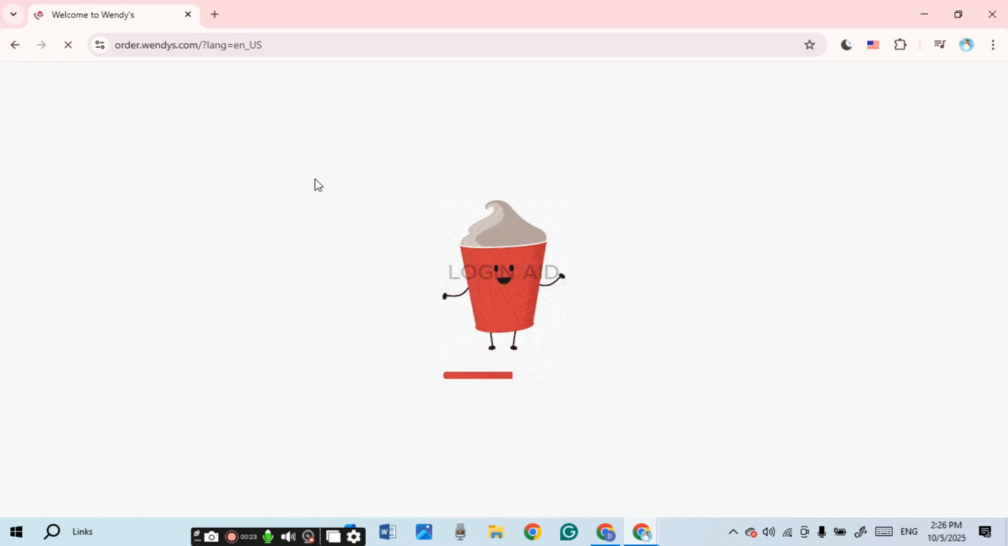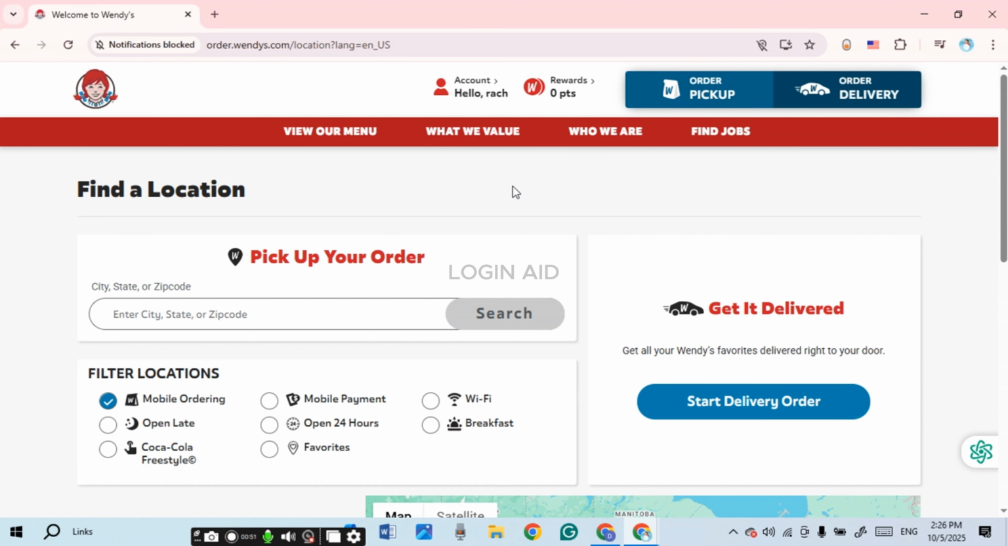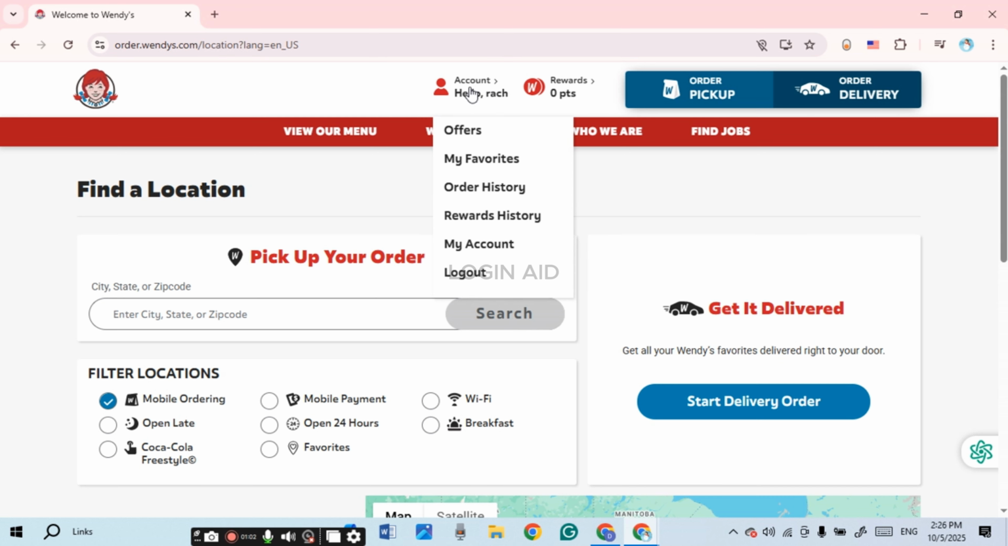Make sure you're logged in to your account. Initially, you'll be led to this kind of interface. If you look at the top, you'll be able to find various options over here. Right over here, you'll be able to find the option for account. Click on it. Now you'll be able to find options like offers, my favorites, order history, etc. If you want to change the location, click on this option, my account.